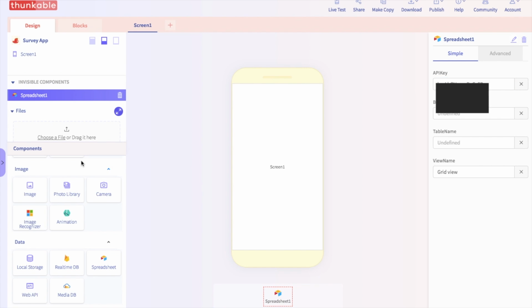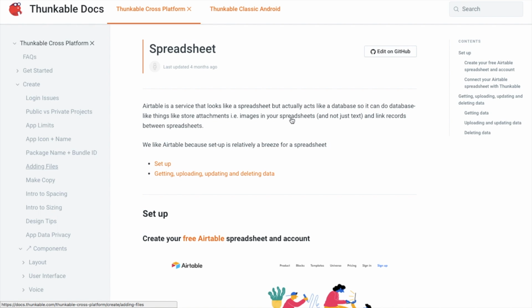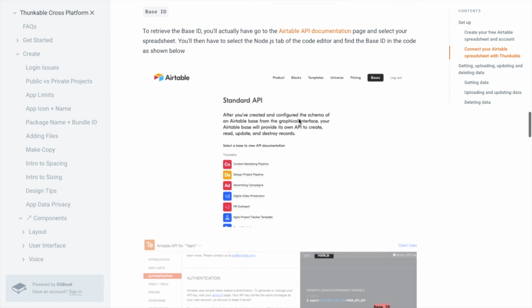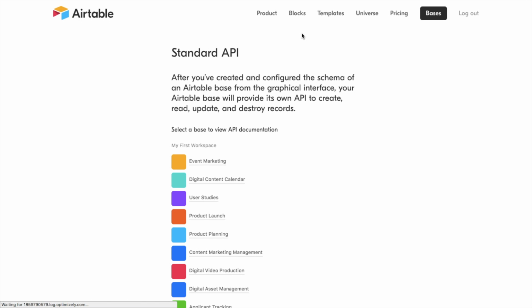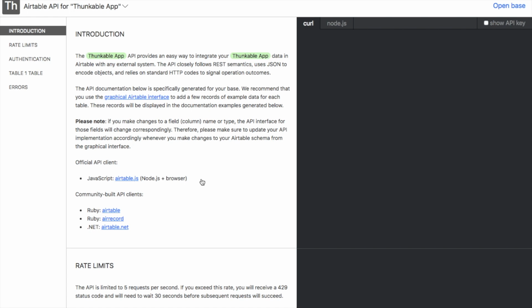Now let's go back to Thunkable's Airtable guide found in the documentation in order to get the base ID. Let's scroll down from where we were before. To retrieve the base ID, you'll actually have to go to the Airtable API documentation page. So let's click this link. And let's click on the project that we just made, Thunkable App. And now you're on a page that should look like this.